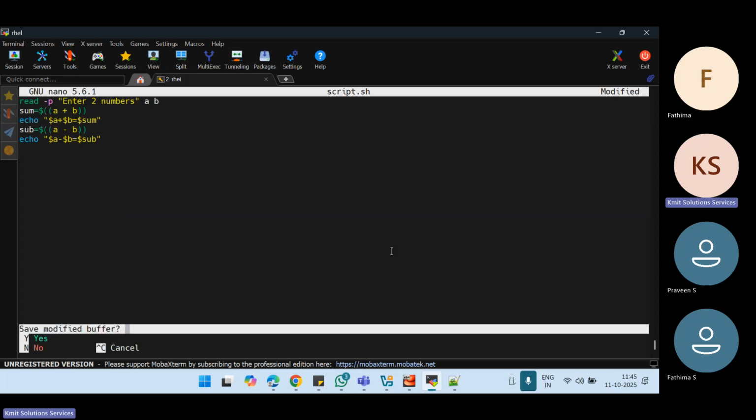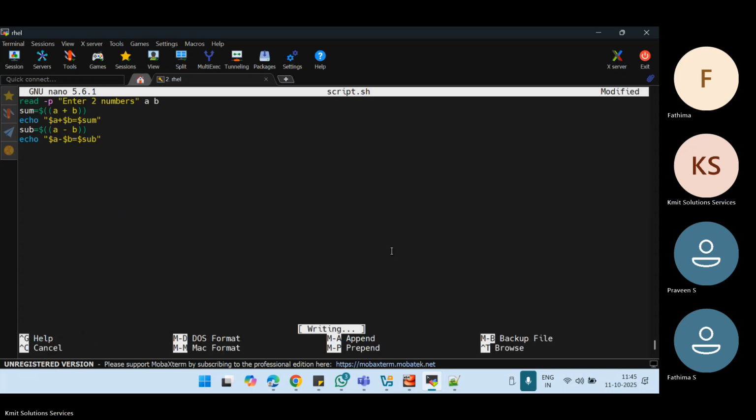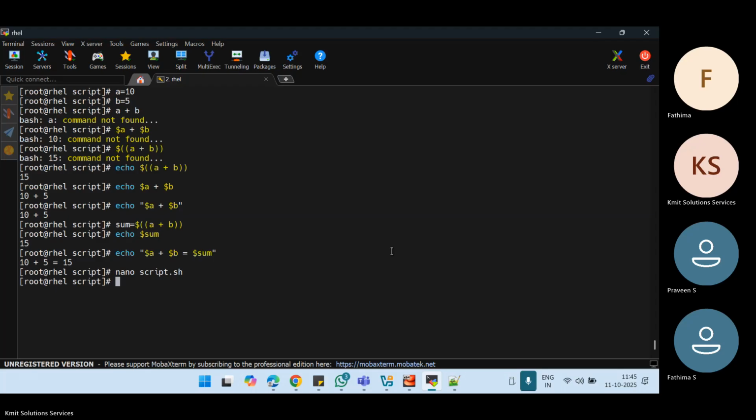If I save this and save it, now if I say dot script dot sh, enter two numbers, I will say 10 and say 6. So you can see it is giving me the result, which is 16 and 4.